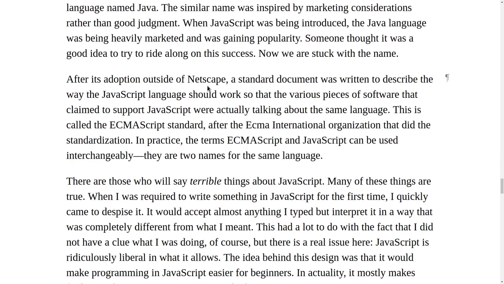After its adoption outside of Netscape, a standard document was written to describe the way the JavaScript language should work. And this is called ECMAScript. It's a standard definition of the JavaScript language. So this is where ECMAScript comes in. There have been many versions of ECMAScript, and ECMAScript version 6 is sort of the latest modern widely adopted version, and this is the version of JavaScript that we're going to cover.